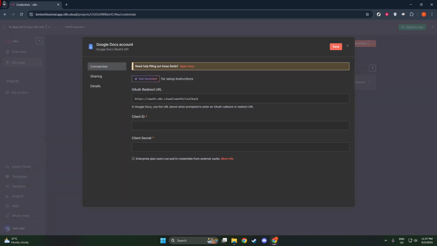Once you've selected OAuth 2, it's time to set up those credentials properly. This step requires a bit more attention because you'll need to hop over to the Google Developer Console. You can find detailed instructions for this in the Google Docs Node documentation that's accessible from N8N. What you're doing here is creating OAuth 2 credentials within Google Developer Console. These credentials are what allow N8N to communicate with Google Docs on your behalf.